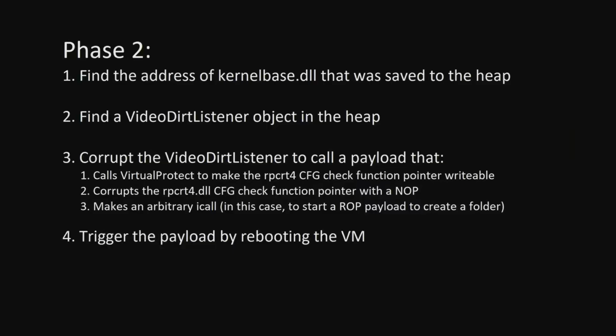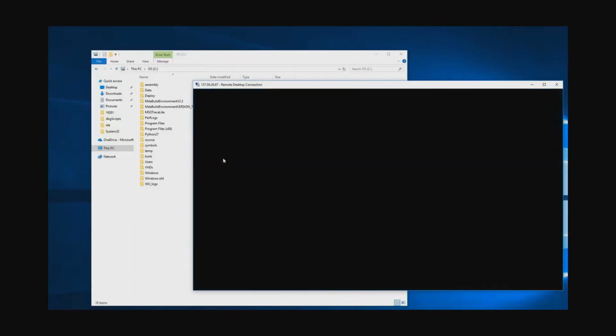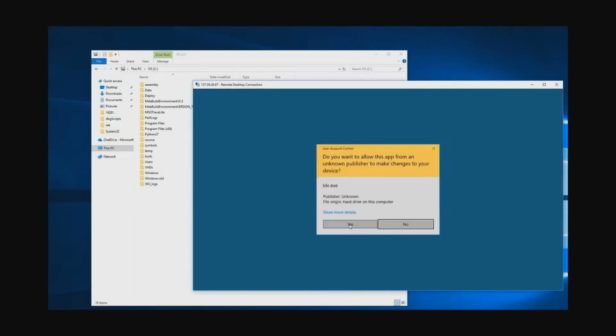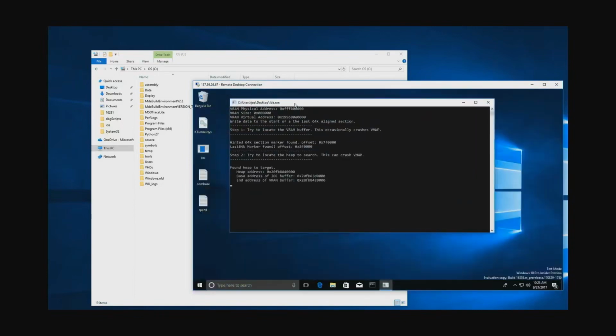All right, so the virtual machine has rebooted now. And then the next thing that we need to do is go and recover the kernel base address that was leaked, and then build this second payload, which neutralizes control flow guard and kicks off the ROP payload.